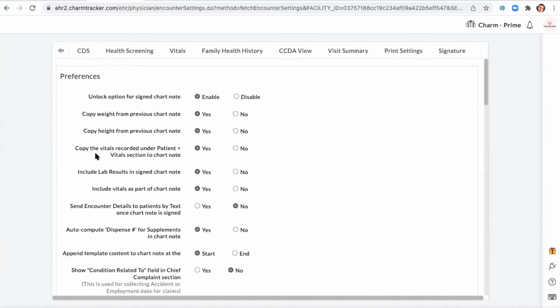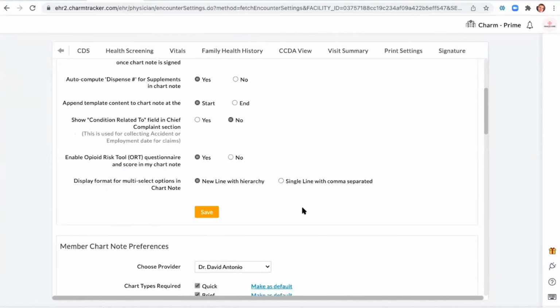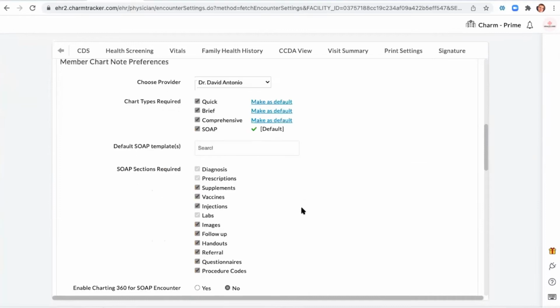Do you want the recorded vitals that you put inside the patient's chart to populate into your encounter note? That's exactly what this means. Lab results, vitals as part of the chart. Maybe you don't record vitals, turn those off. But when you scroll down, you're going to start noticing member chart note preferences.